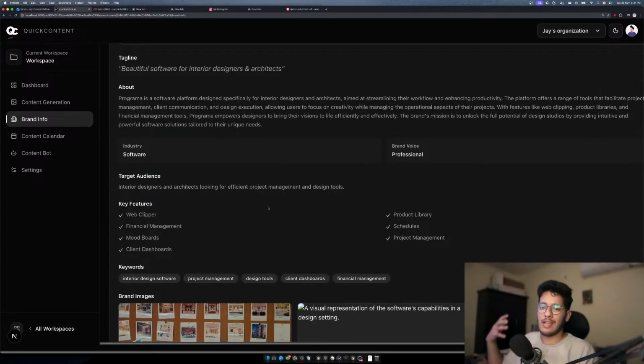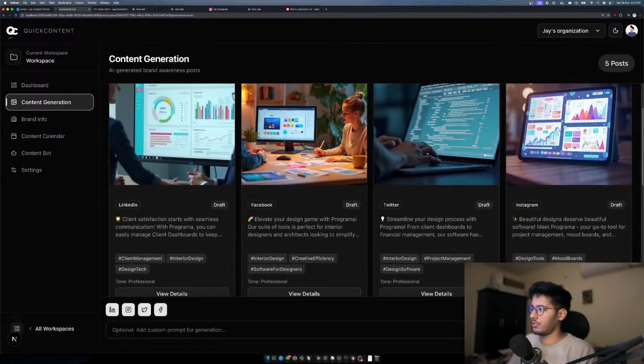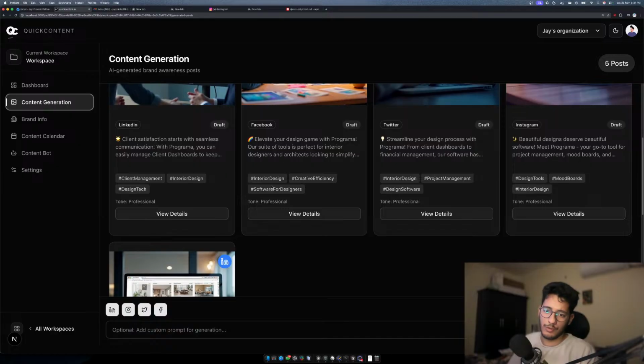So there's an AI system in the backend that goes through all the information that you give about it, and then suggests content. For example, these are the automated content which it has suggested, and technically you would be able to schedule this in the content calendar.